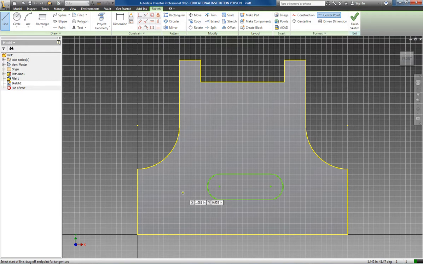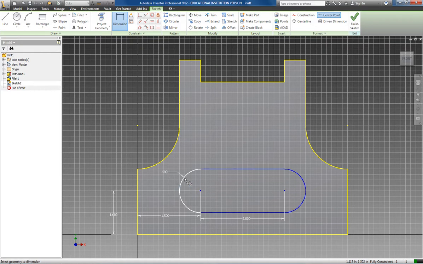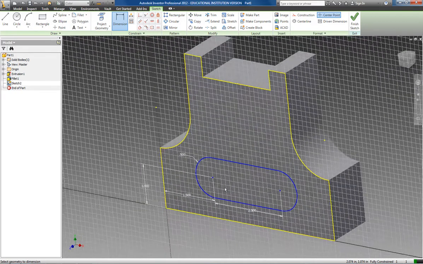The first thing I want to do is put in all the dimensions that locate this and put it where it needs to be. So from this center point to this edge is 1.5. The distance from this center to this center is 2. The height from here down is 1. And the radius on this is 0.5. Okay, now that I have all the dimensions, I can see that it has turned blue and that I can go ahead and extrude this.